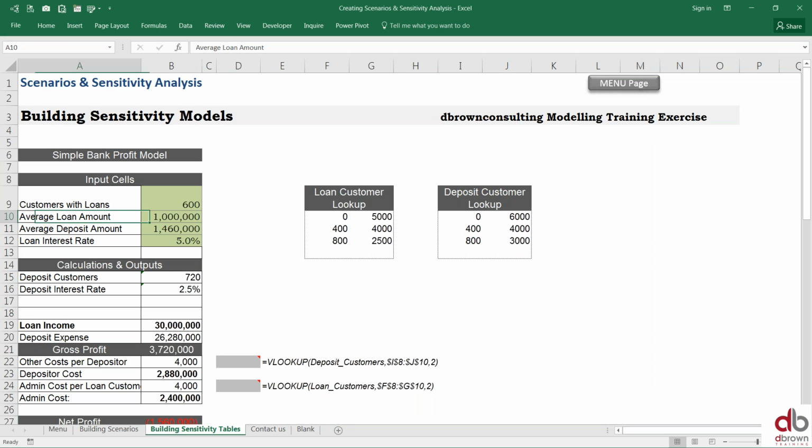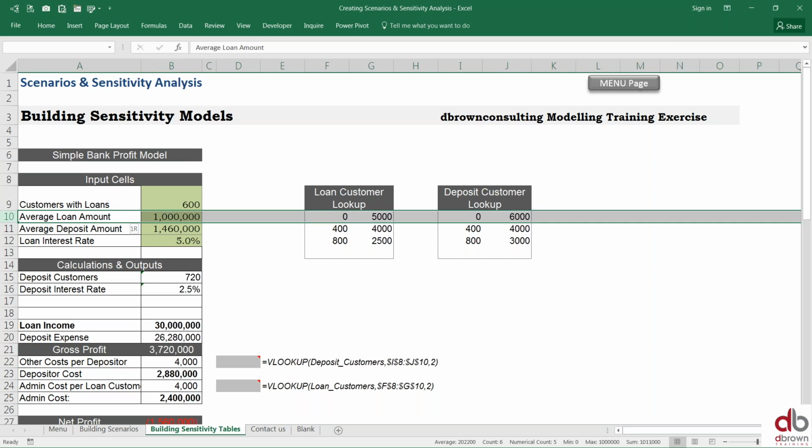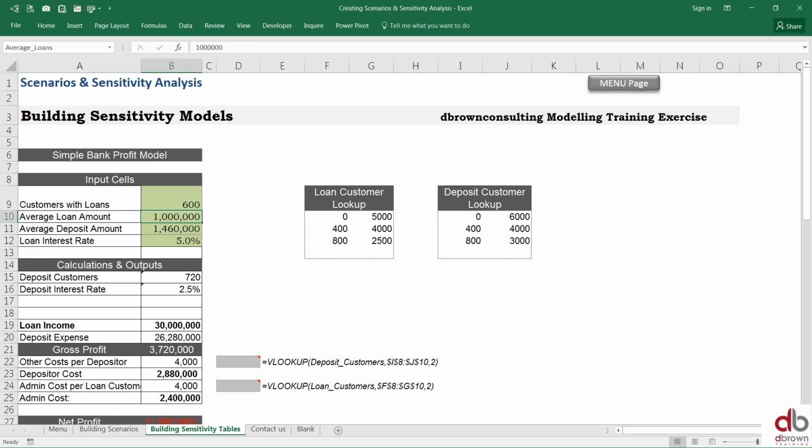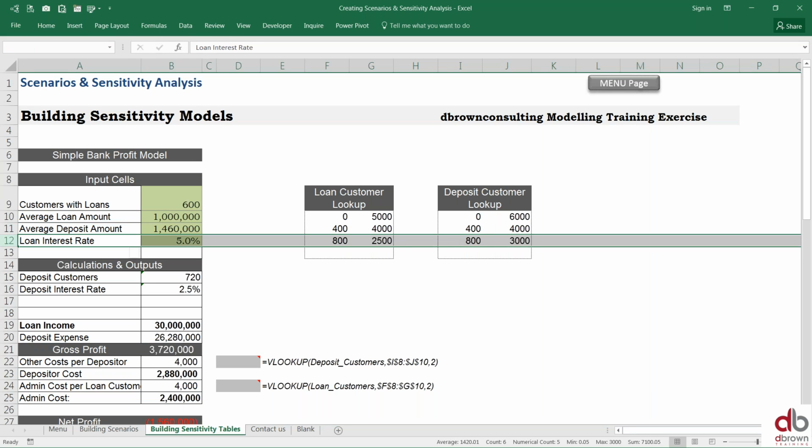Perfect. So you could see that Kade has just mentioned two drivers. The two main drivers are the amount of loan, the principal, which is the loan you give out, and the interest you're charging for that loan. If you look at this model here, those two drivers are here. So here we have the average loan amount. That's where I'm highlighting, average loan amount. So that average loan amount is 1 million naira. And then you can see loan interest rate.